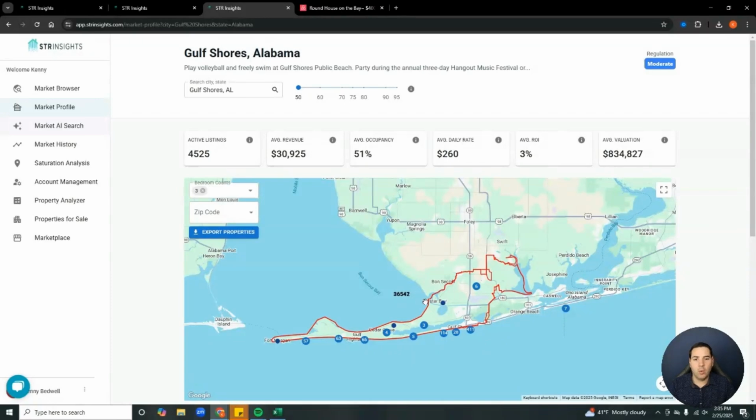Number two, we only show investor-friendly properties, meaning not people who are just renting their properties out for the summertime only or for a couple months out of the year while they live there the rest of the year. These are properties that are full-time short-term rentals. So we will naturally filter out the other ones, and you're not going to see as many properties as you might think there are.